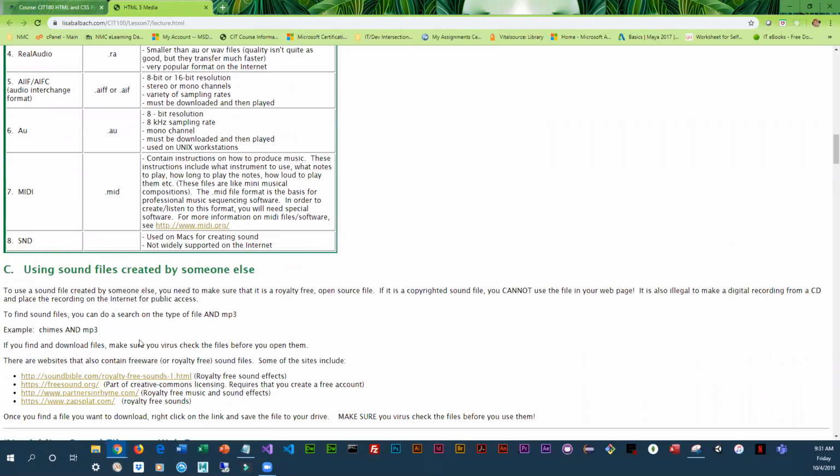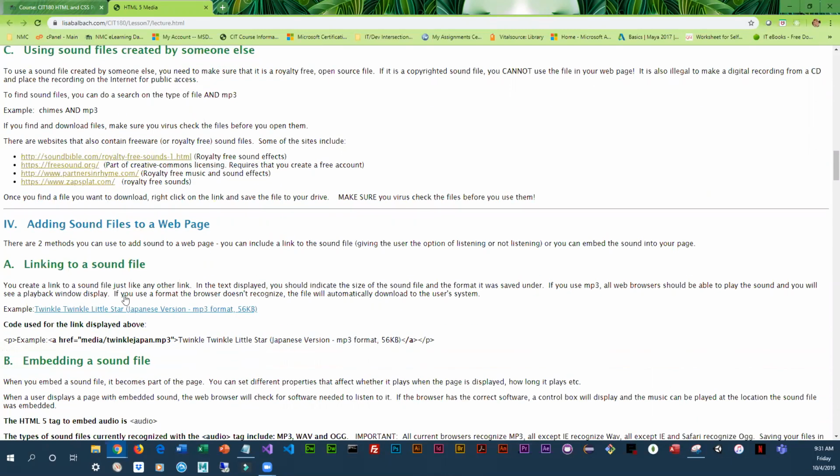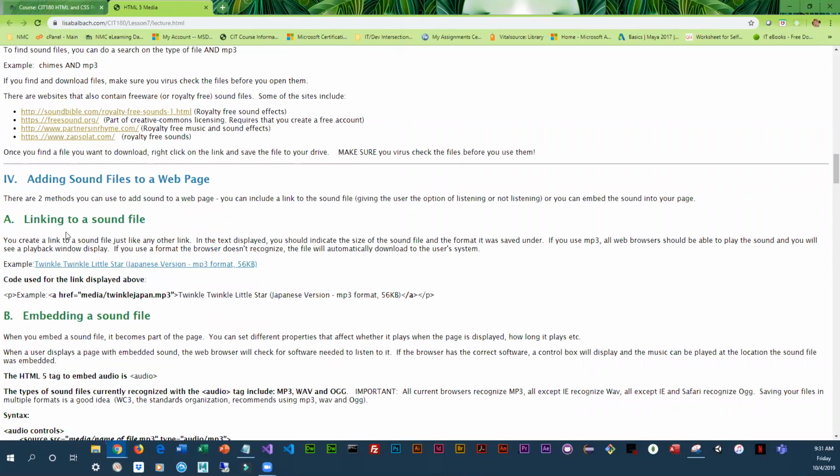We go through the different formats. And if you don't want to create your own sound, there are some links to some royalty-free sites where you can download sound from. And then we basically cover how to link a sound file and how to embed a sound file. And we are using the new HTML5 audio tag for embedding.